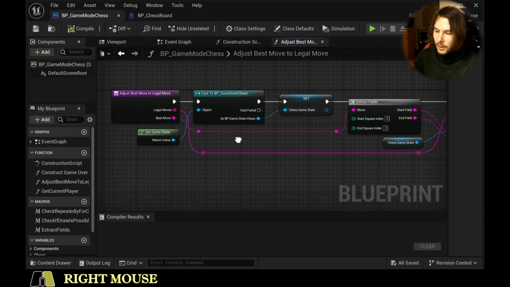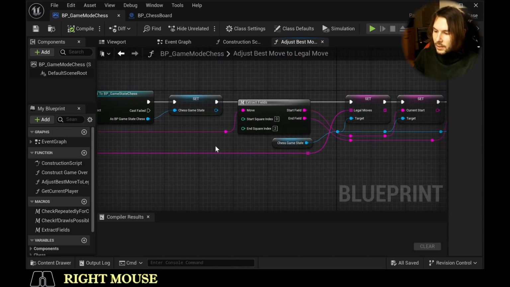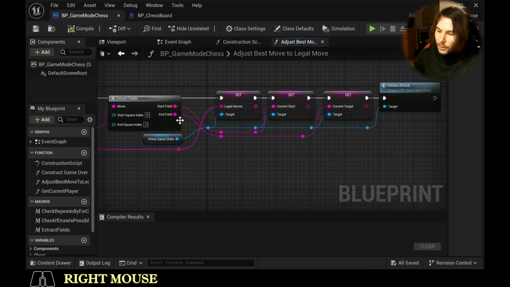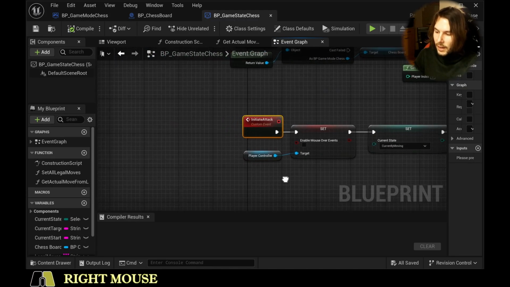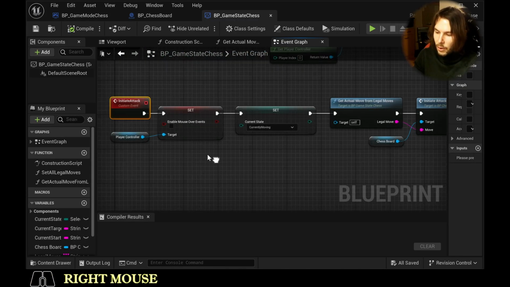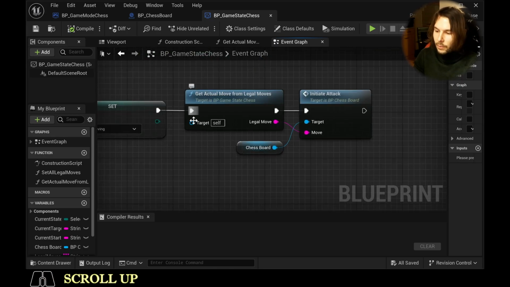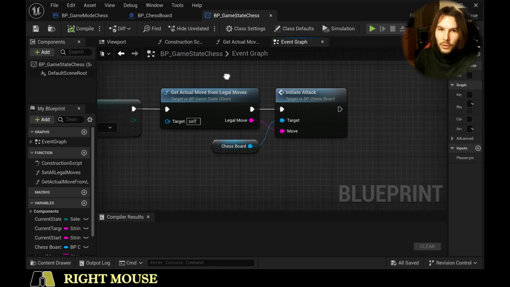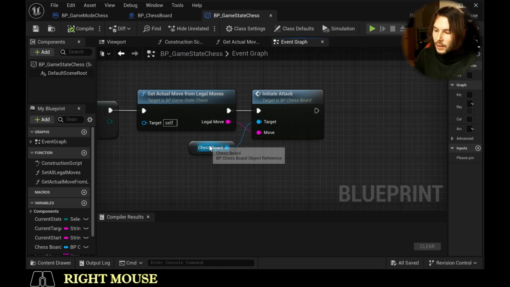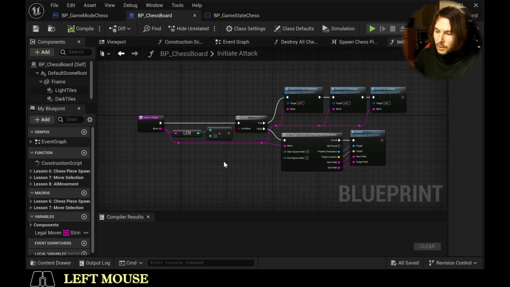Let's quickly go into here. We go to our game state chess. We extract the fields so we know now our start and end field and set our legal moves in the game state. We also set our current start and our current target, and then initiate the attack, which just disables our mouse over events and switches the state to currently moving. Then we get the actual move from the legal moves just to ensure that we can work with it, and then initiate the attack over the chessboard.